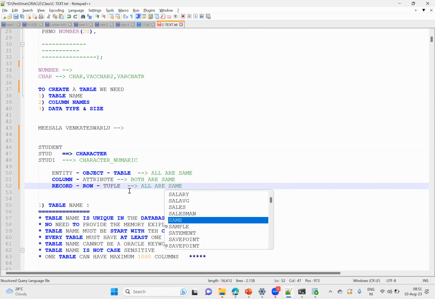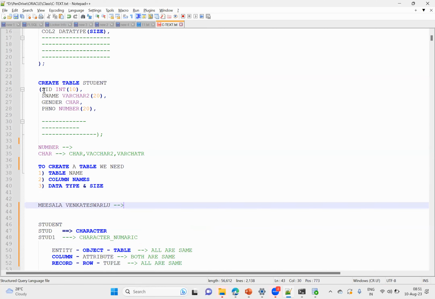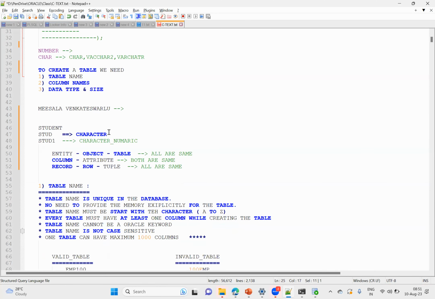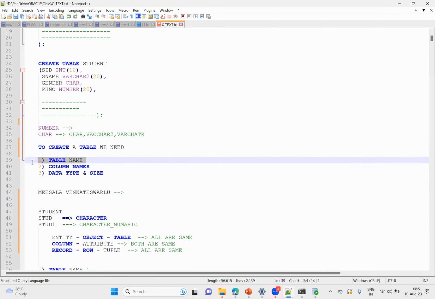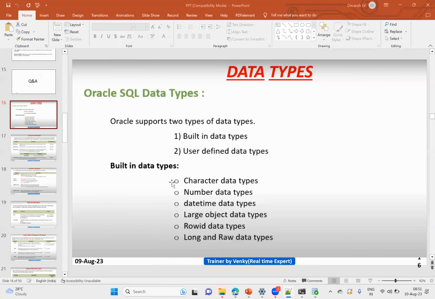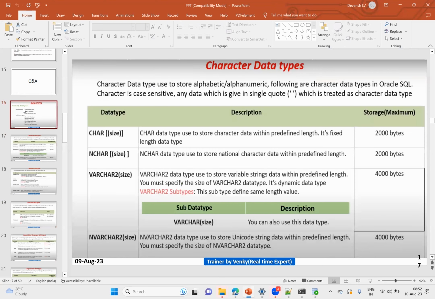So now, to create a table, what do you require? Table name, column name, data type and size. We covered table name and column name. We still have to cover data type and size. Data type and size we will see next class. One class is not enough to complete it, but we will start it tomorrow.